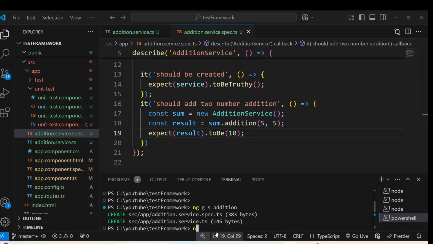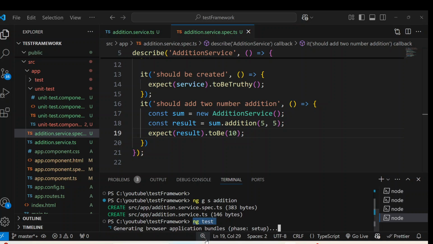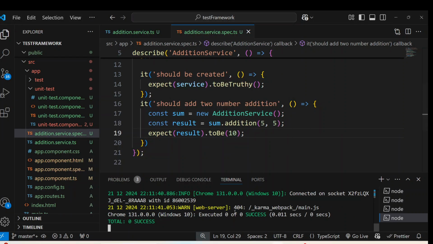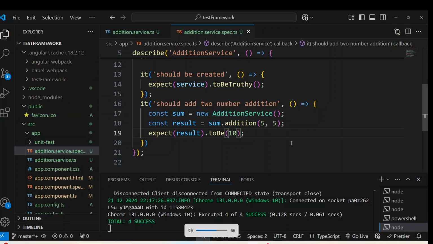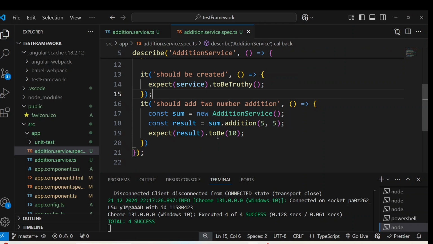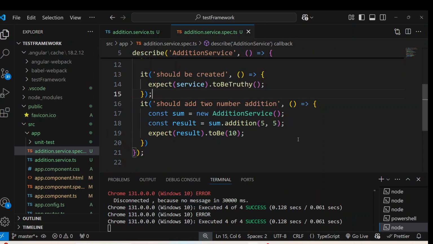So let's run this one. With the help of ng test we can execute our tests. Okay, this one is showing no specifications. Now here we can see our addition service specification, and this is the addition service we created, and it should add two numbers. This is how we create a unit test for a service.